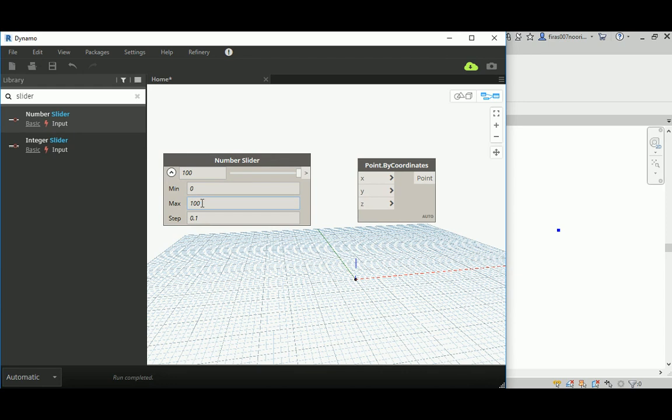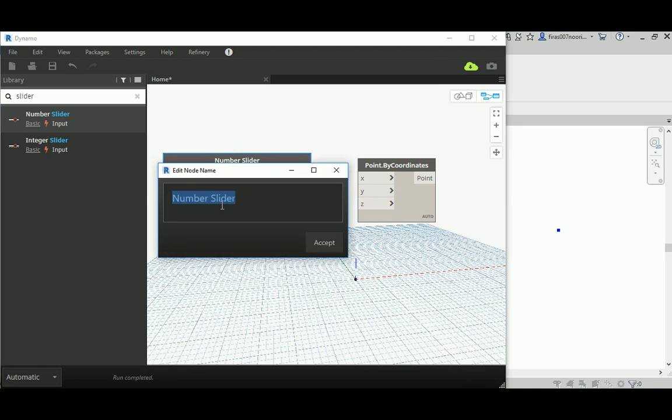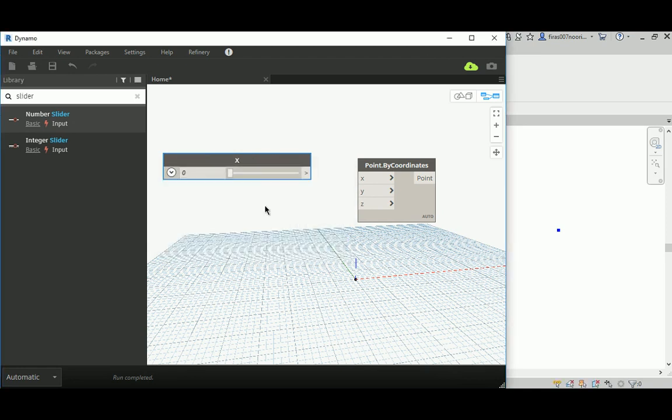I'll make maybe maximum 20. So you see the maximum goes to 20 and the minimum goes to 0. Again, 0.1 here, the steps, so each time you push it, it gives you steps of 0.1. I think it's easy. Double click here and change the name. I'll make it the X here, and you see that's the output of it.